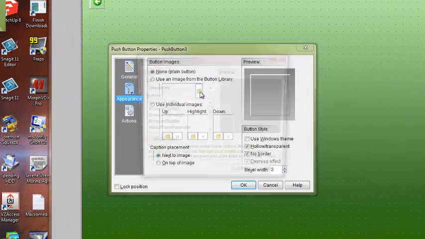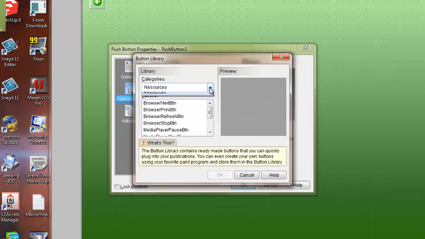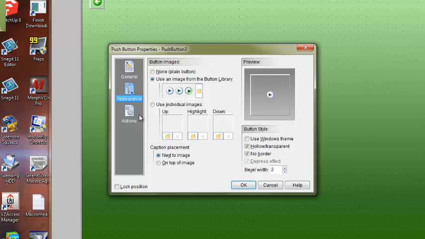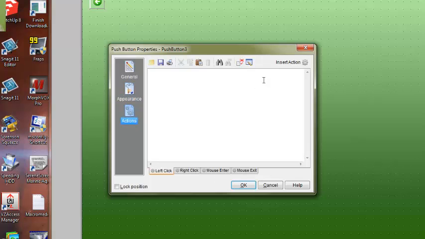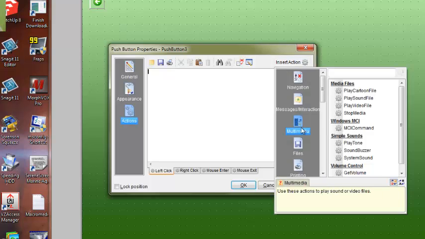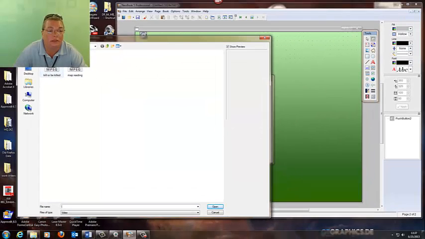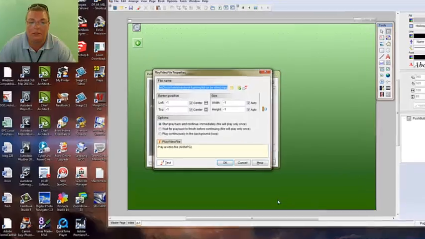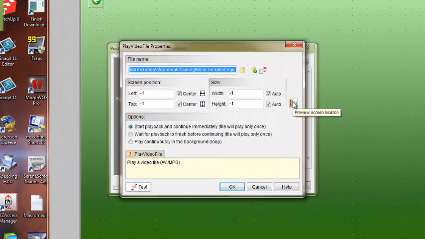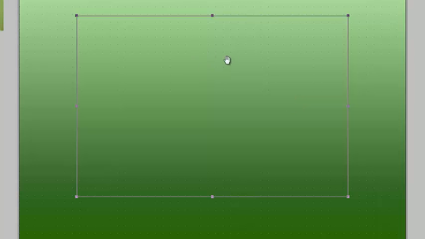Choose the appearance. Let's do resources. Media player button. Okay, but we need to tell it to do something first. Okay, go into actions. Insert multimedia. Play video file. Double click on it. Okay, we're good. Use this setting right here to see how your video is sitting in there. So basically our video would be playing in there.